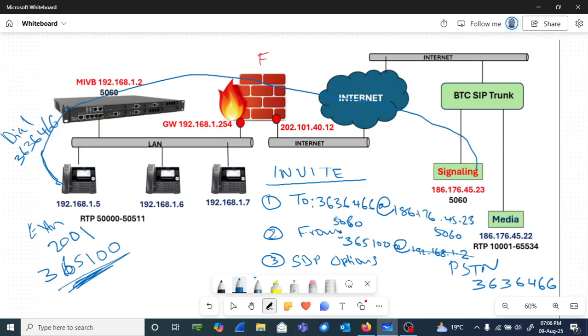So it becomes the duty of the firewall here, using what we call SIP ALG or SIP LG. It's going to inspect the packets that are going to BTC. When it sees this 192.168.1.2, it is going to replace it with the public IP address of the firewall, which is the exit interface. It is going to replace this with 202.101.40.12, and of course the port is 5060 here.